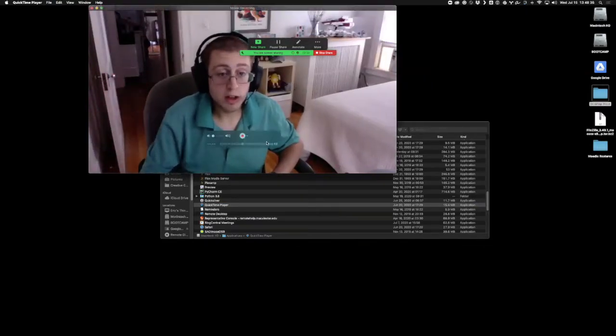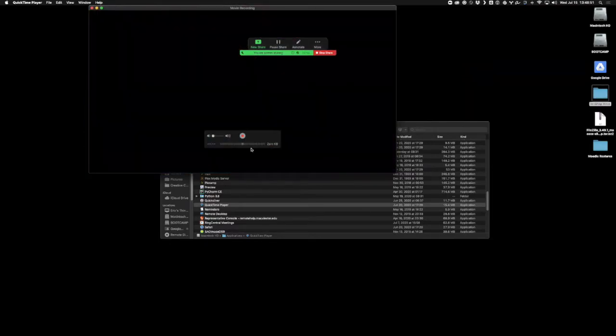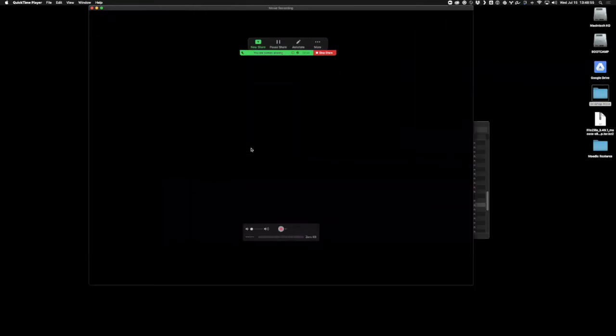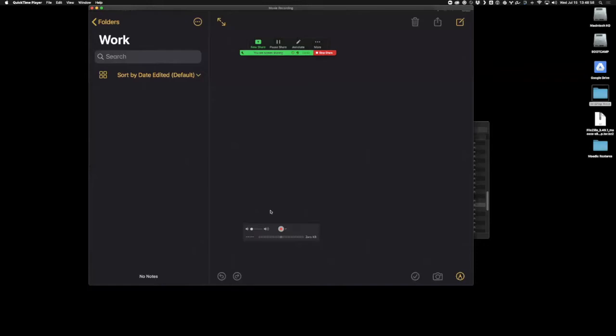Hello. As a starting point, in order to change how it's recording, you go to the little arrow next to the round red button, and you can choose to use your iPad. And even though it says camera, what it will do is show the iPad screen. I've got Apple Notes up. So here is Apple Notes.